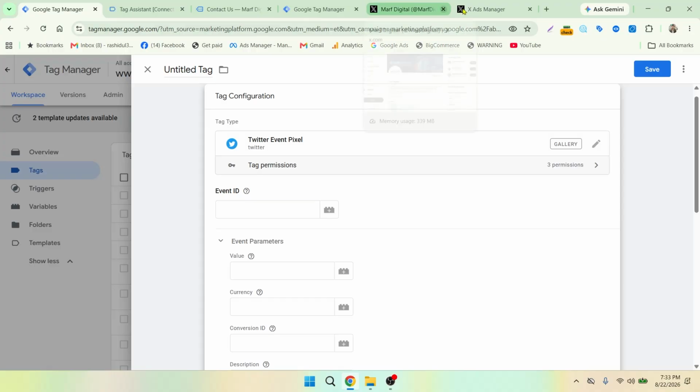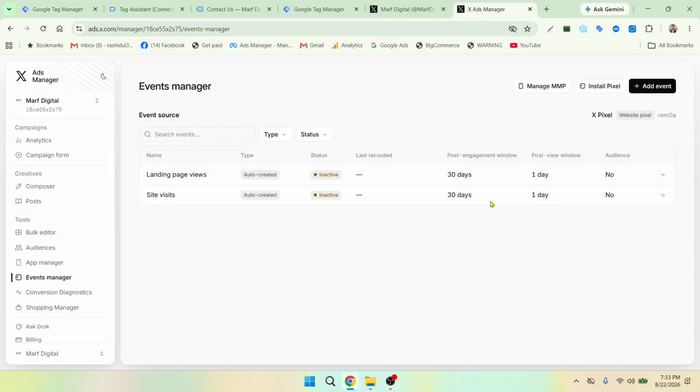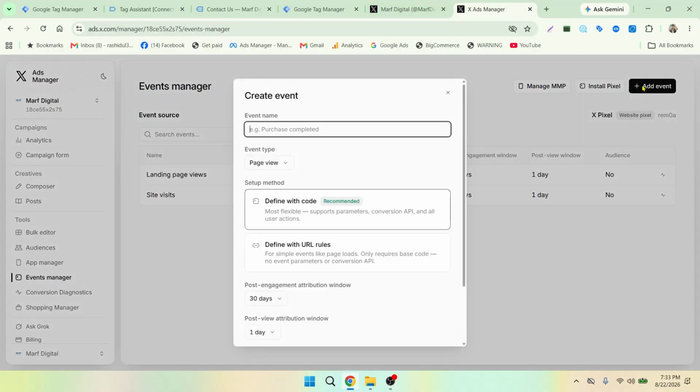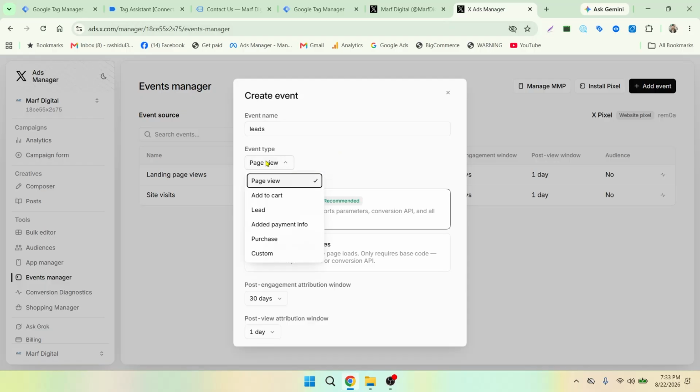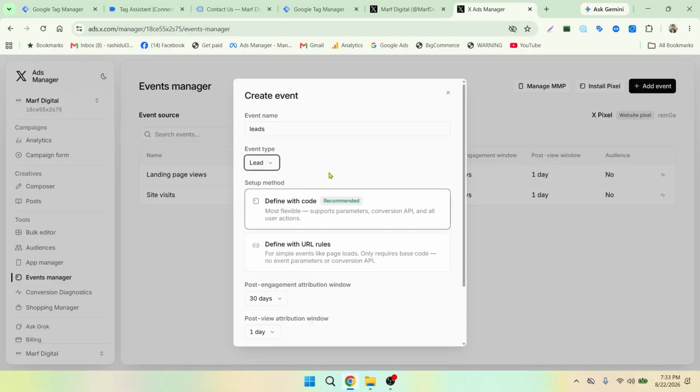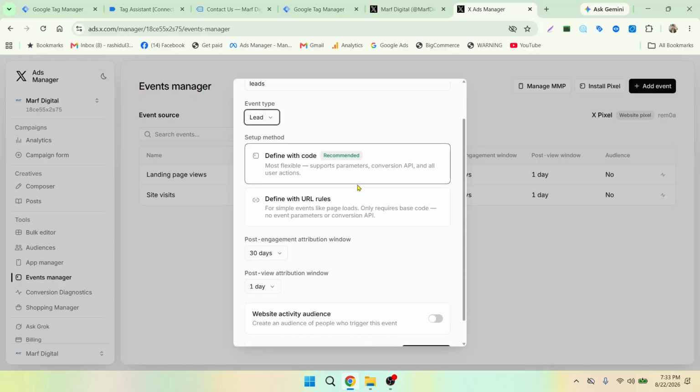So let's go back in the event manager. So add event. I will create an event, and the event name will be contact lead, and event type. So what type of event is this? So this will be lead, and define with code, define with URL. So I will go for define with code.